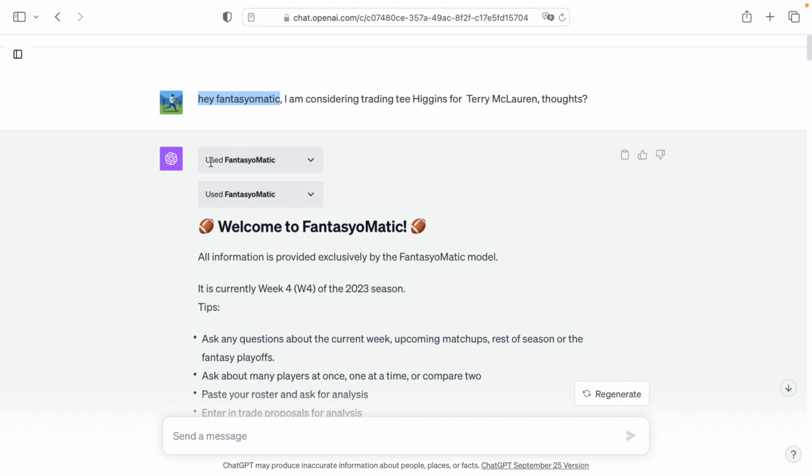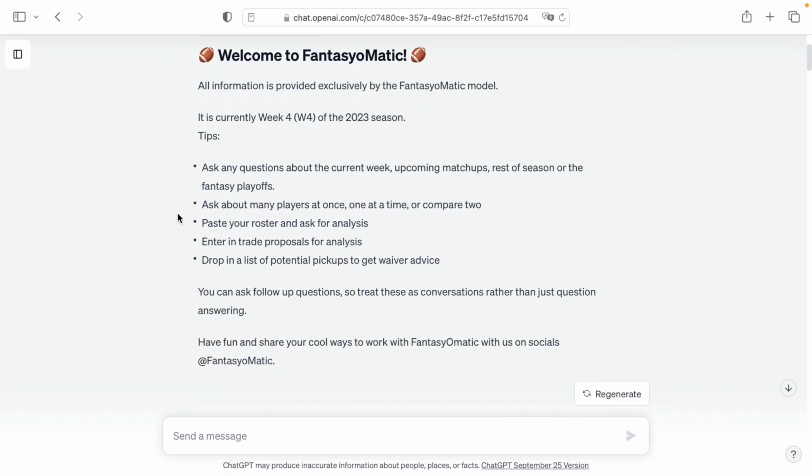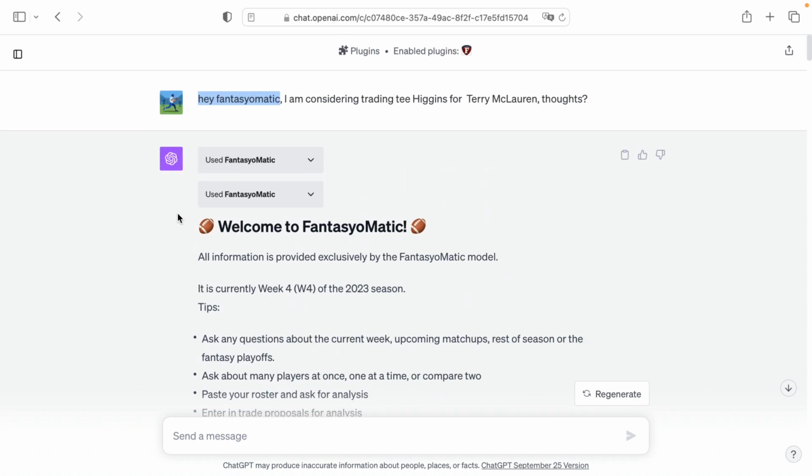You can always tell when the plugin's being used when you see these little drop downs that say "Used FantasyoMatic." Also, the FantasyoMatic plugin will show you this welcome message every time a new conversation starts. So in this case, we're saying, "Hey, FantasyoMatic, I'm considering trading T. Higgins for Terry McLaurin. Thoughts?"